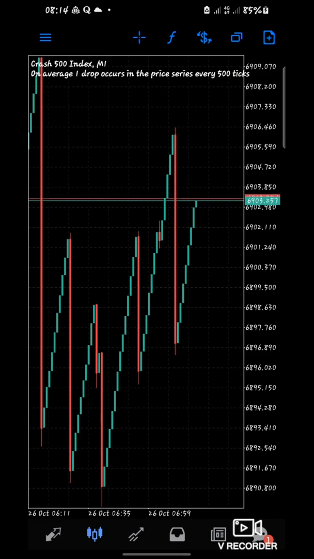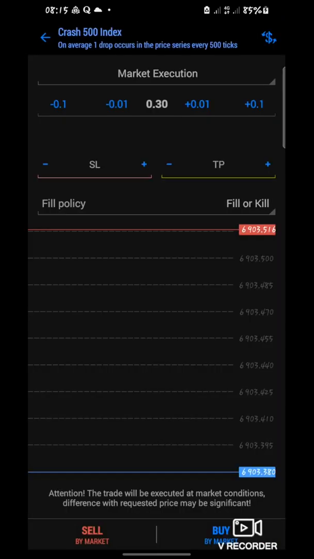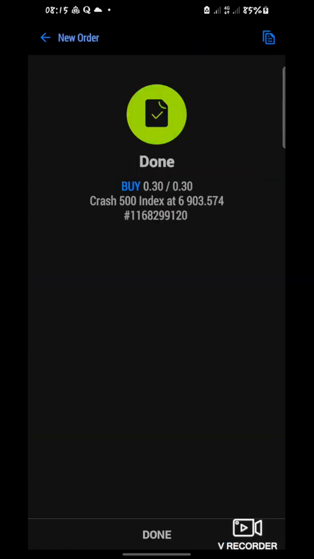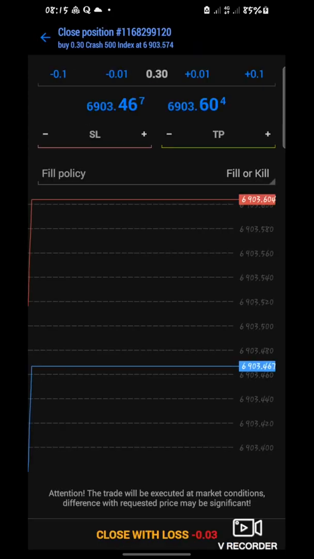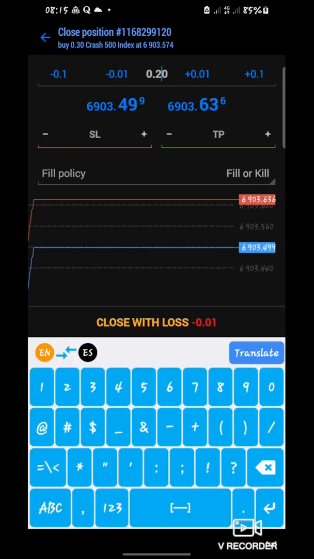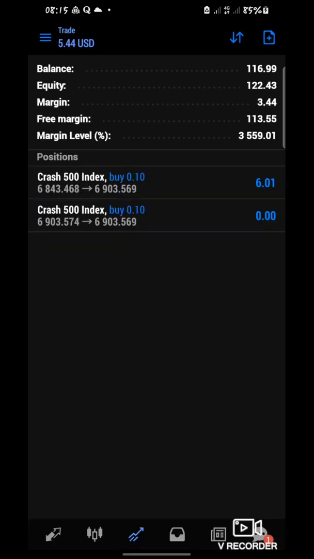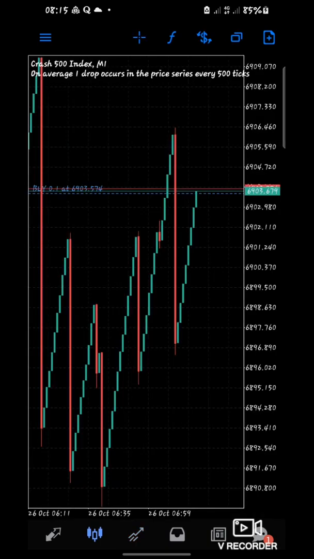This is Crash 500. So if you want to open any position with a smaller lot size below 0.2, you click this plus button to buy. Then this is 0.3. So when you buy, you go immediately and close it with 0.2. Then what's remaining here is 0.1. Okay, so that is how it works. Then you can still go below 0.1.